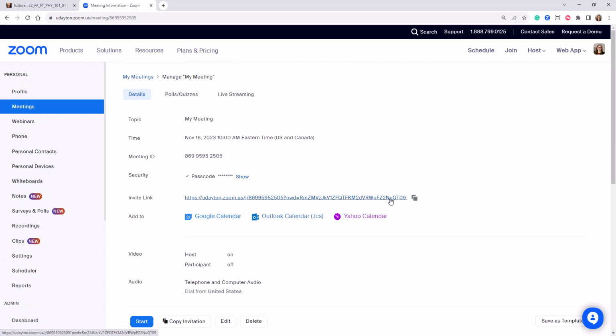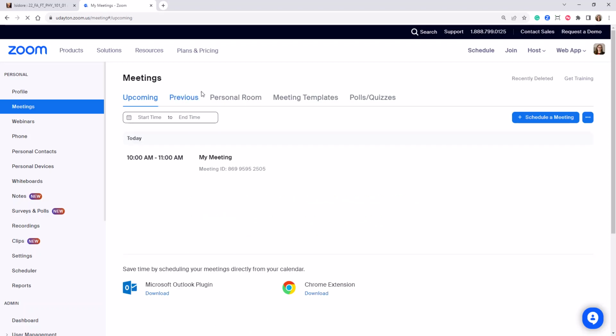Make sure you're following your instructor's instructions regarding screen recording, or whether or not you're supposed to have your webcam on and that kind of thing. Also, make sure that you are recording your session once you're in your Zoom meeting. Press the record button and make sure you're recording to the cloud.